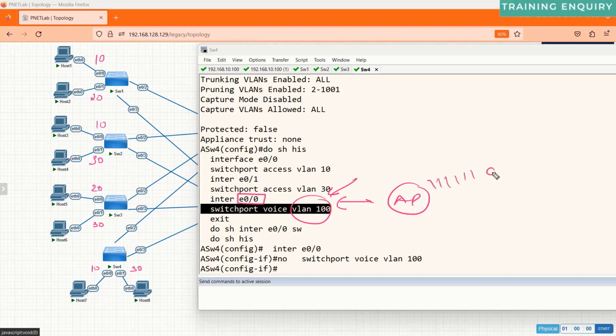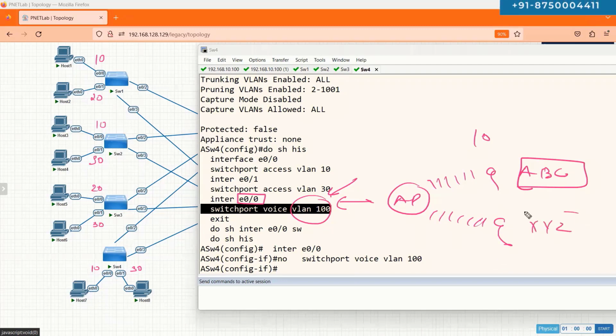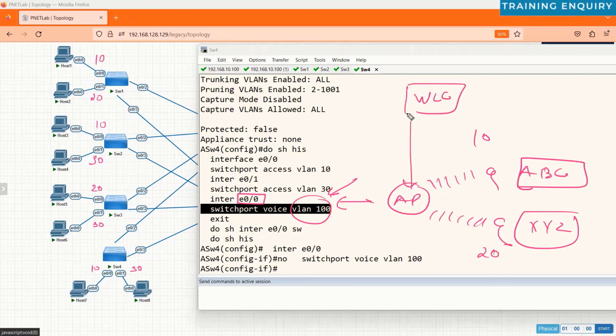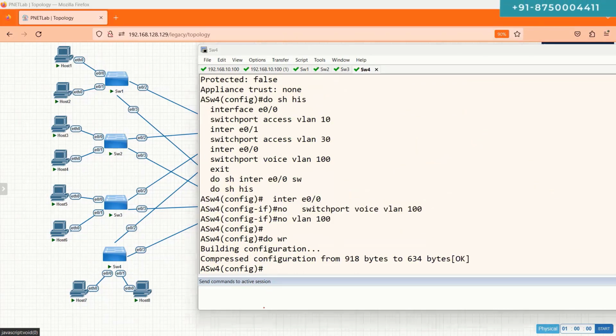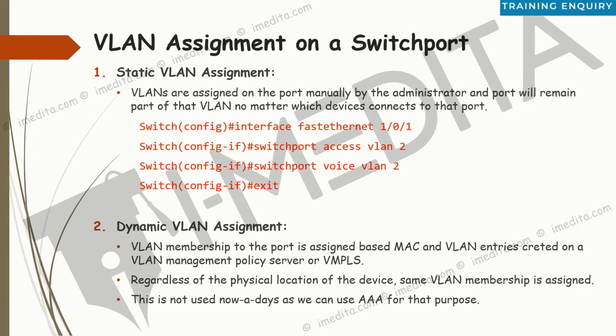Or maybe I have configured multiple SSIDs: whichever client connects to SSID ABC will become part of VLAN 10, and whichever connects to SSID XYZ becomes part of VLAN 20. That is the setting I have done on my wireless LAN controller towards the access point. So now I have to configure this port as a trunk port so that VLAN 10 and 20 traffic can be supported. That is more a part of wireless deployment of VLANs, and you will study it when you study wireless. That is how we can create the VLAN and configure the ports into the VLAN statically, manually.